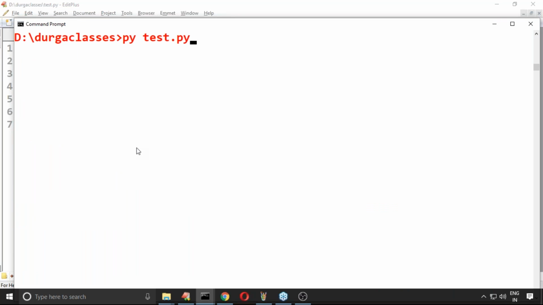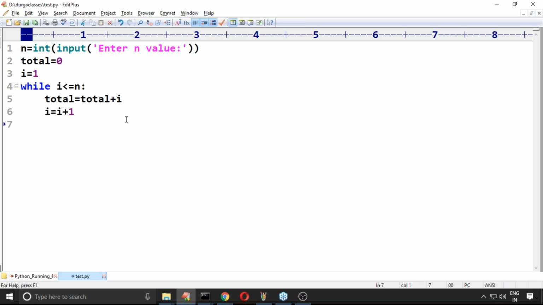Okay. Now observe carefully. Enter n value 3, sir. Because I didn't print the sum, print the sum, which is total. At the beginning, the total value is 0. To this total, I keep on adding. Remember carefully, right?